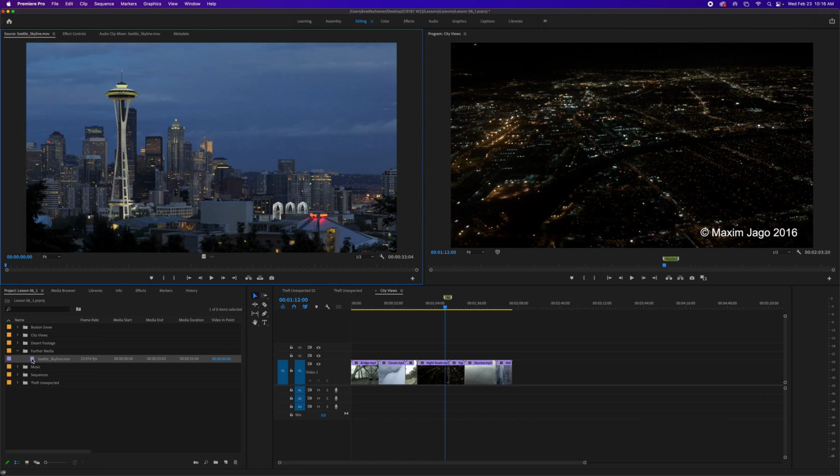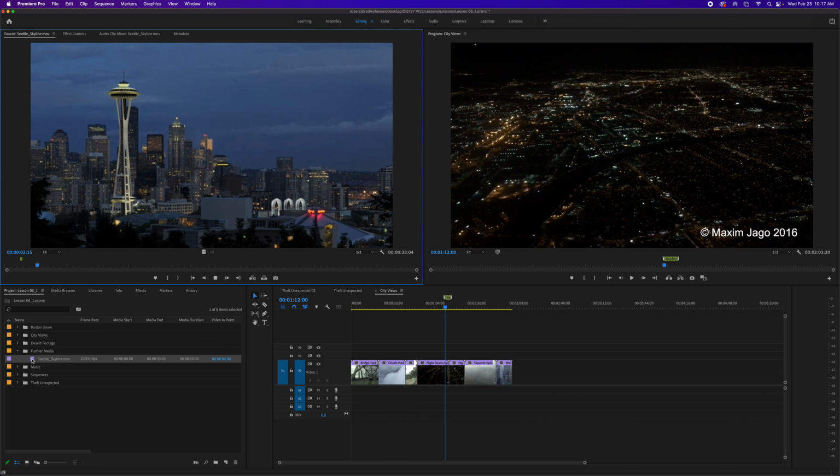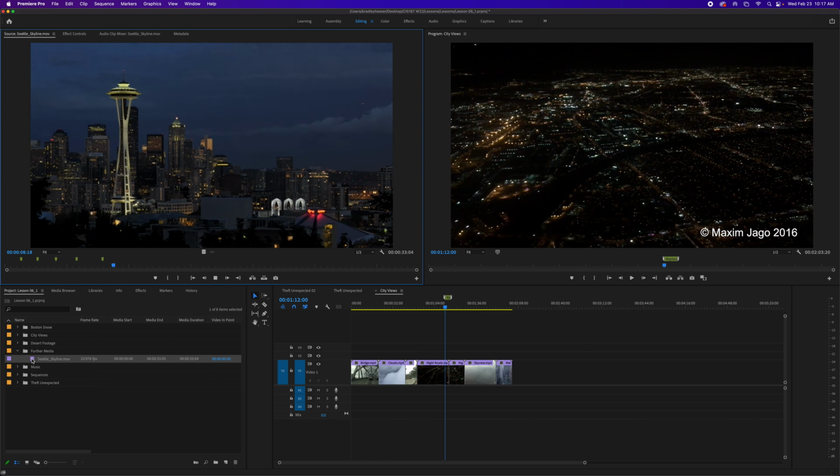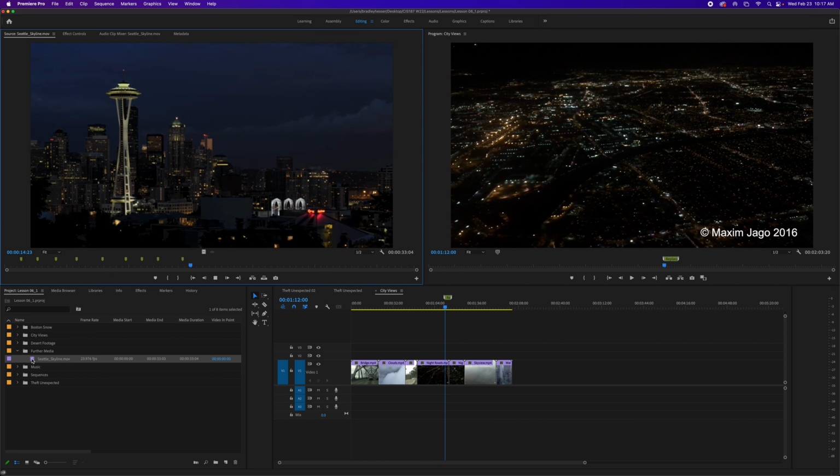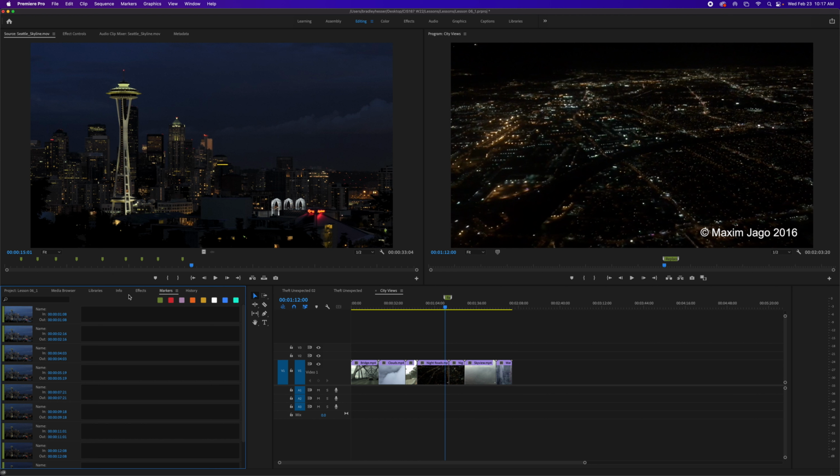As it plays, I'm just going to start hitting M at random times, because remember, M is our shortcut. I'm just going to go in here and hit M a few times. Once you're happy with how many markers you have in there, and there's no set number you need to have, go ahead and pull back up the markers panel once again.